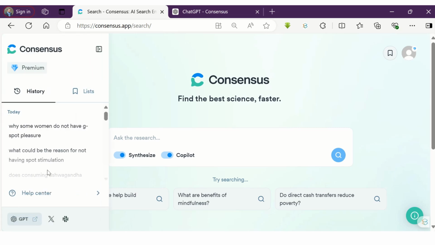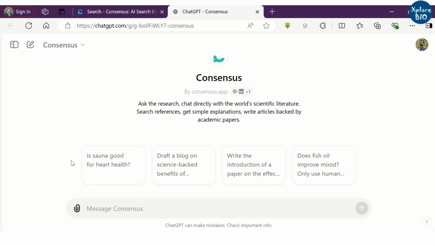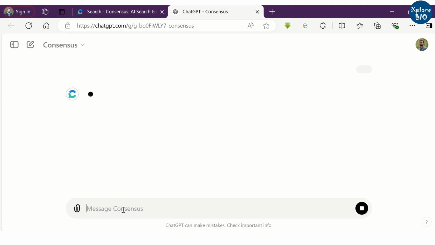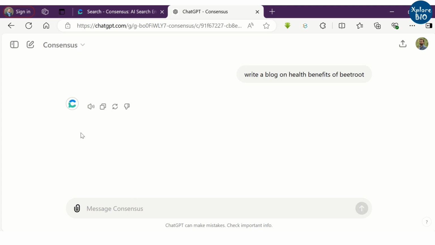The ChatGPT-like feature of Consensus helps you ask your query and get a response in the form of chats. Depending upon the query, you can get simple explanations or articles, all backed by scientific literature. For example, I wanted to write a scientific blog on health benefits of consuming beetroot. You can modify your query as you wish or specify certain things. You can see how quickly it has started generating a blog post.